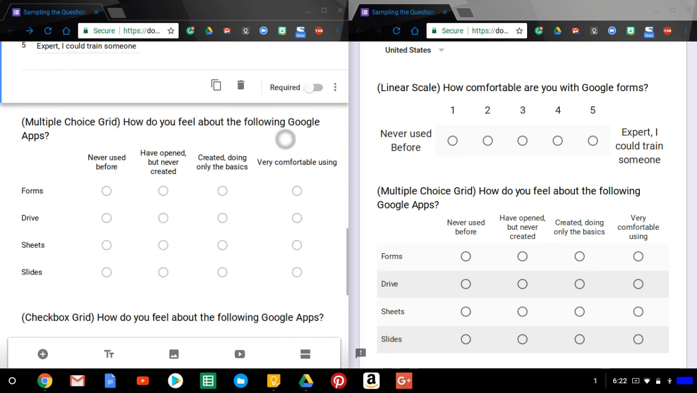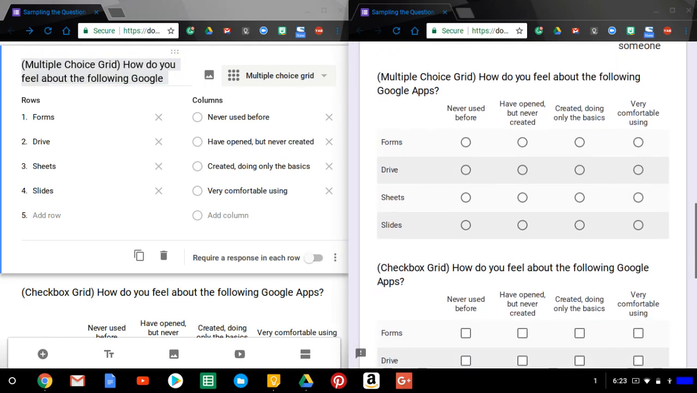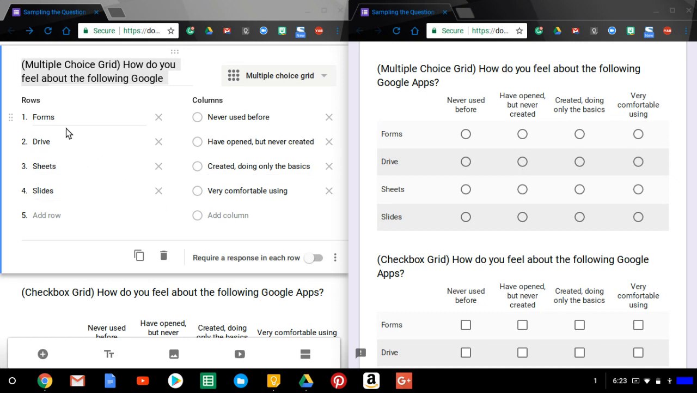The multiple choice grid, again, this is your editing view. Your rows are your labels right here, and then your columns are the headings that people can choose from. All right, and they can choose one from each row.